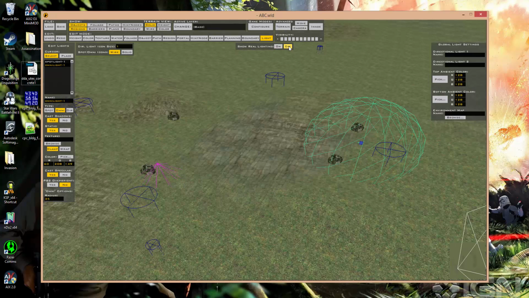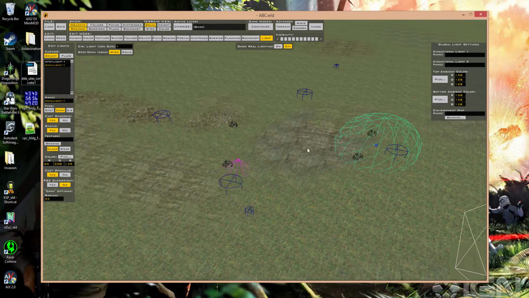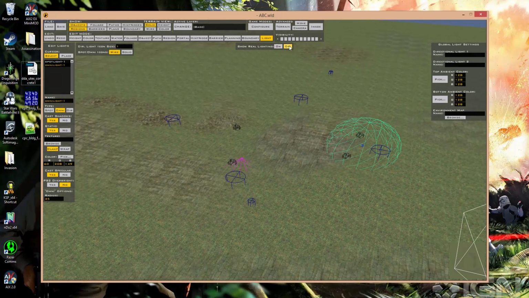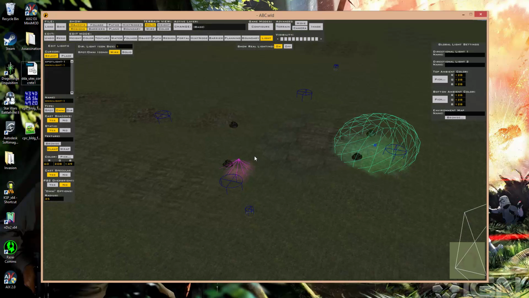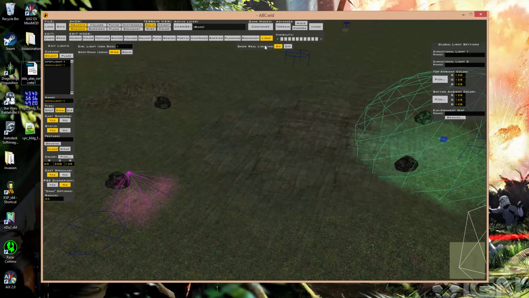You can also turn on and off real lighting if you just want to be able to see objects and not worry about what the lighting looks like. Then that's the setting you want. Okay, I want to see that though. Alright.